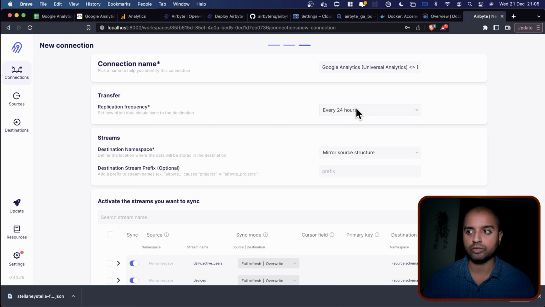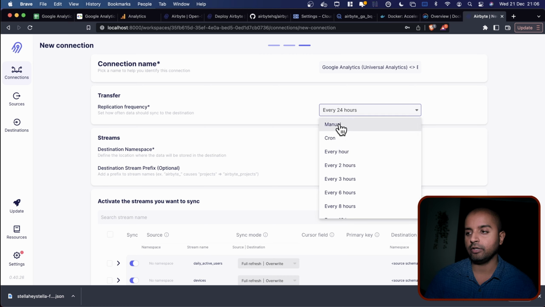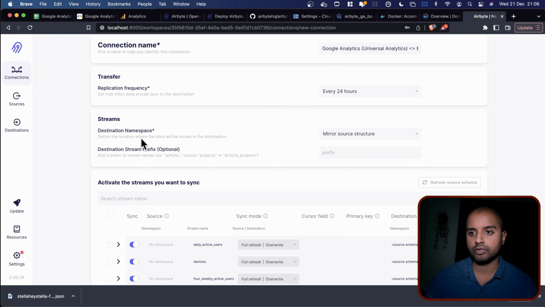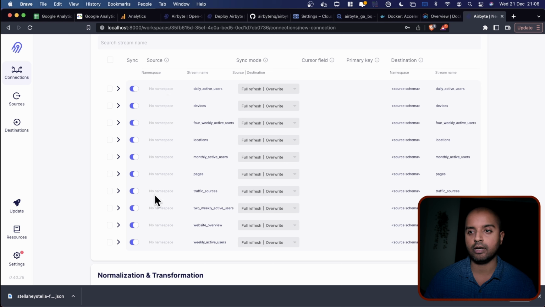So similar to how we saw in Google Sheets schedule, scheduling reports to run automatically, we do have a similar option here. Or you can change to a manual frequency or a cron job frequency if you're running this in a production environment. I'll just leave it at 24 hours, and mirror source structure is fine. And here are all the reports that Airbyte will export by default. If you want, you can turn these on or off. So I'm just going to leave, let's say, pages on, and I'll turn the rest of them off.